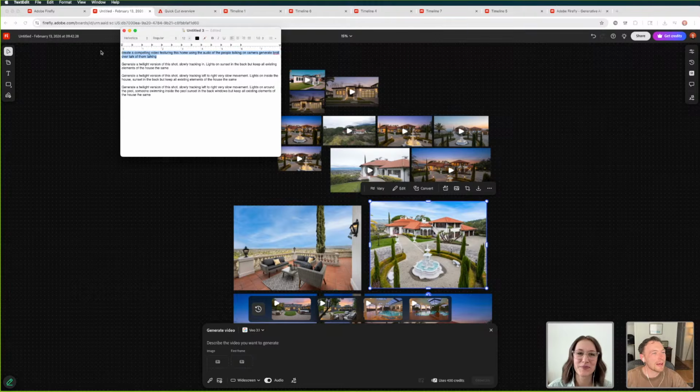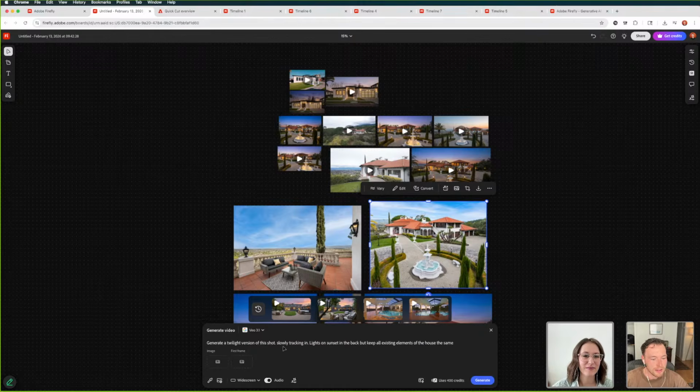So, create a compelling video featuring this home using the audio. Oh wait, no, that was the quick cuts. Generate a twilight version of this shot. Slowly tracking in, lights on in the house, sunset in the back, but keep all existing elements of the house the same. Because you can run into some issues if AI is manipulating the house itself, especially in marketing material. You always need it to be factual, right? Can't have it adding a light or something like that. A new bedroom. Yes, exactly.